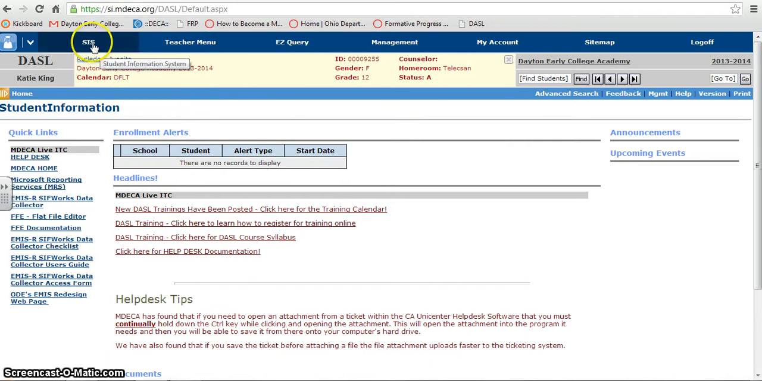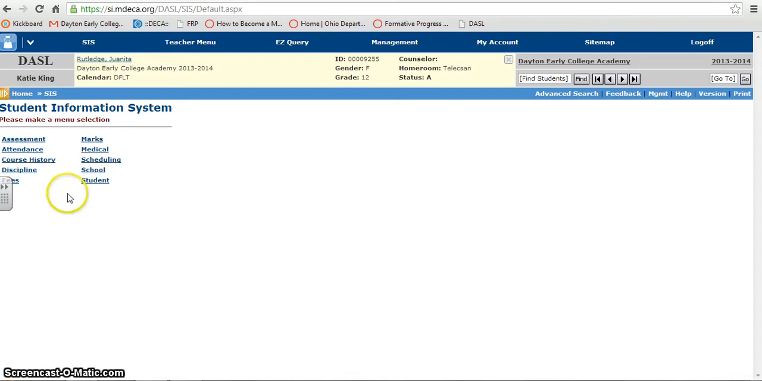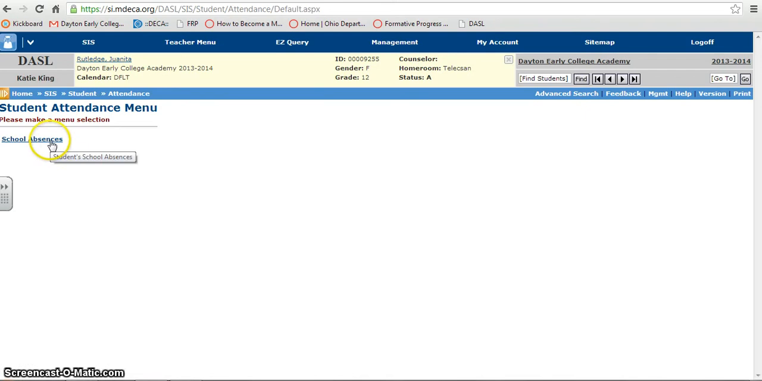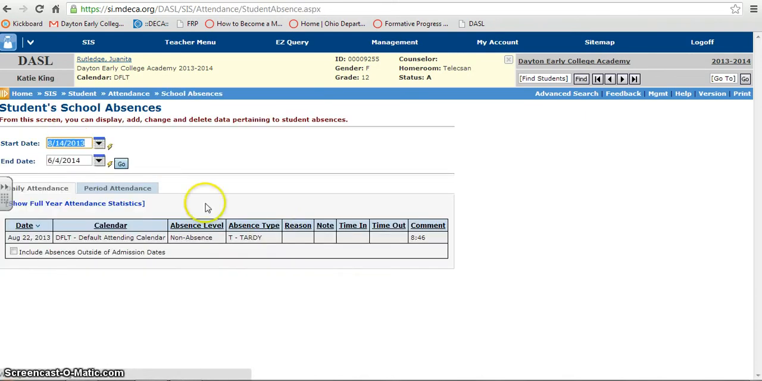To get to their attendance, you go up to the SIS, Student Information System. Then down to attendance. There's a couple different ways to get to it. Student attendance menu and school absences. Now what you'll notice is that because the system up here in the top right corner is in the 2013-2014 school year, for the first quarter you're going to have to print out 2 pages. So we would print out this page for Juanita because this is her attendance so far for this school year. She's had one tardy here.